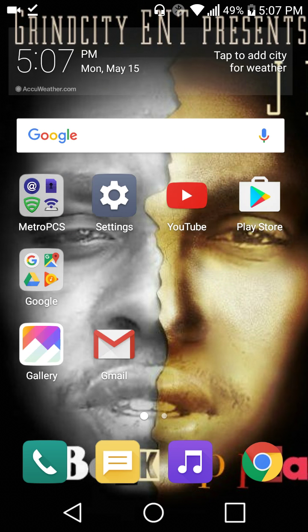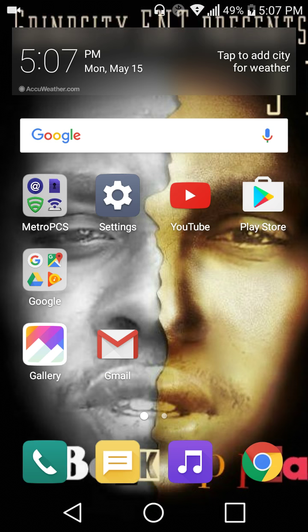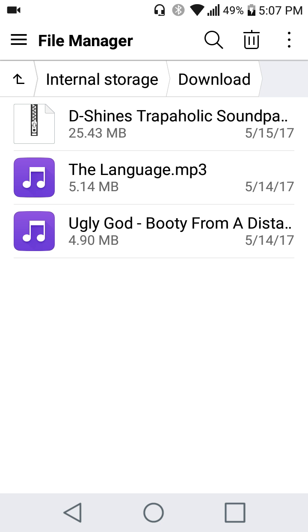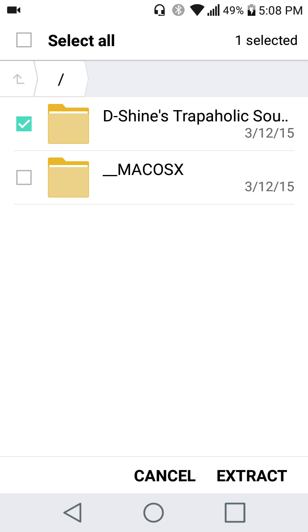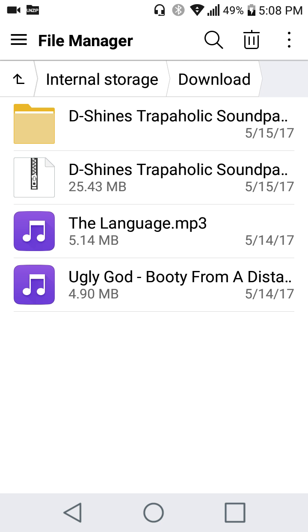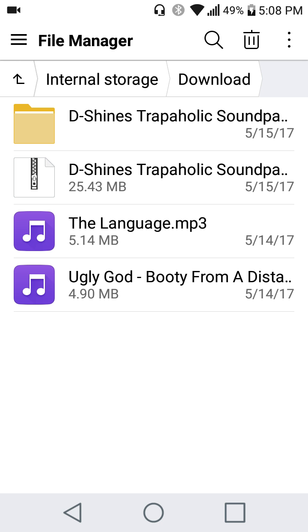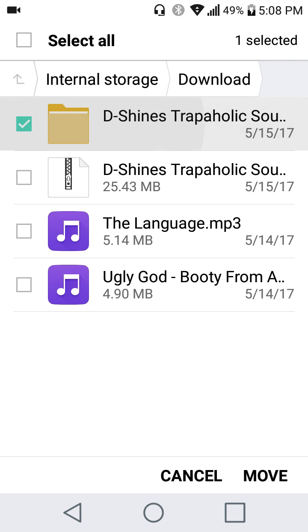Okay, so now I have the drum kit. I go to my downloads. I got a D-Shine Trapaholic sound kit. I extract the sounds. I don't extract the Mako SX because it's just something that doesn't go right with that. Okay, it's extracted. I take the sounds, I go to move, and I move them.